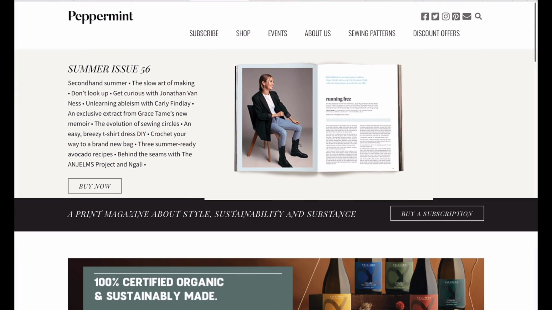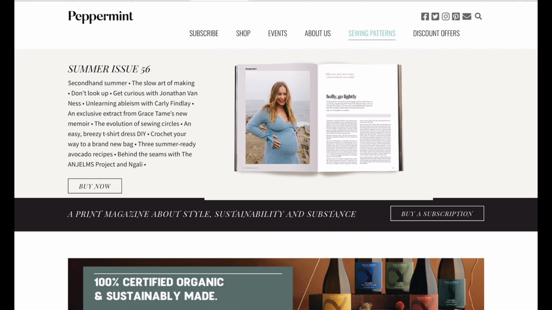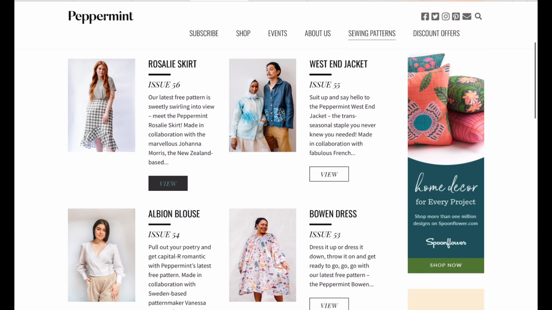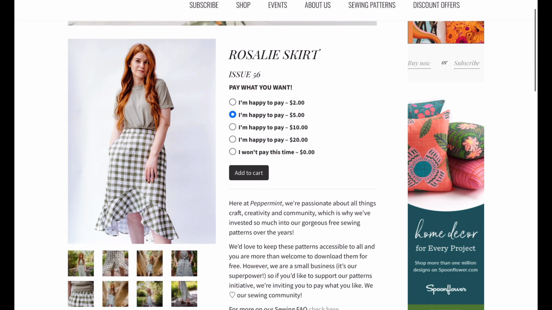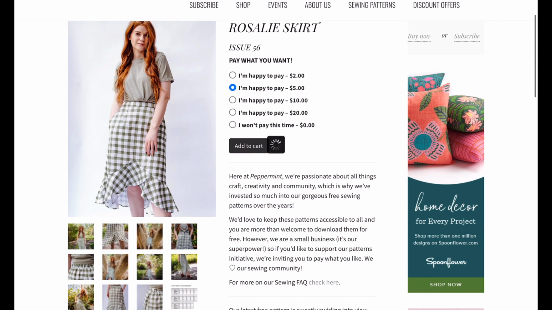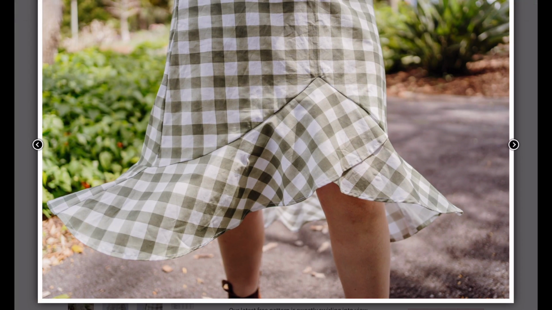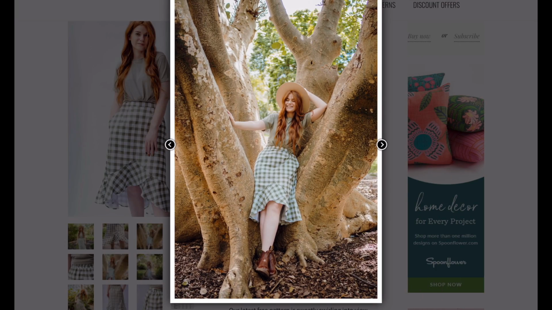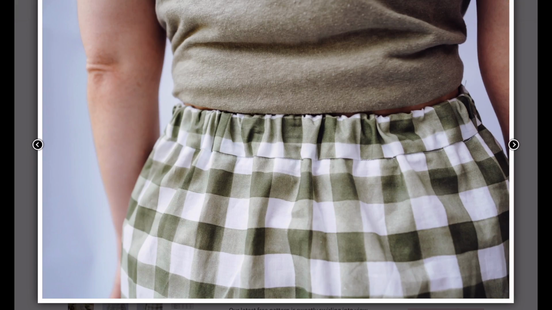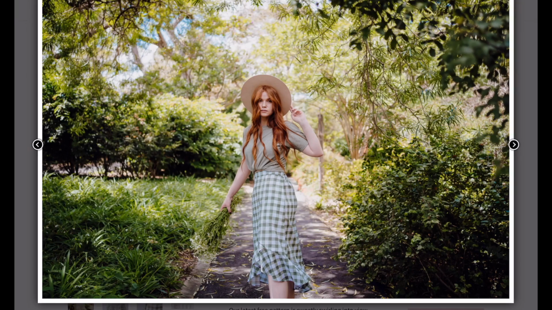Next is Peppermint Magazine. They have a sewing pattern section at the top, and they used to be free. They're still free. They're now pay what you can or pay what you like, which I think is totally fair. And the latest one is the Rosalie skirt, because of course it's summer in the Southern Hemisphere. This could use a press, it looks like. Maybe a steam or a press. But again, really cute skirt, and they always have such nice patterns.